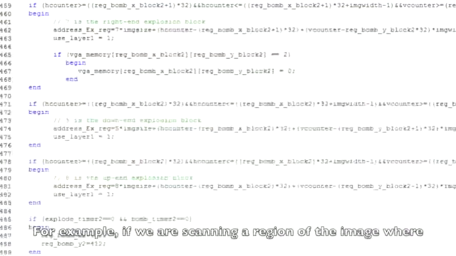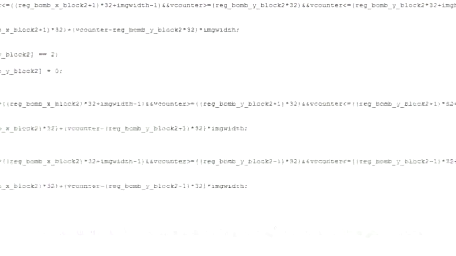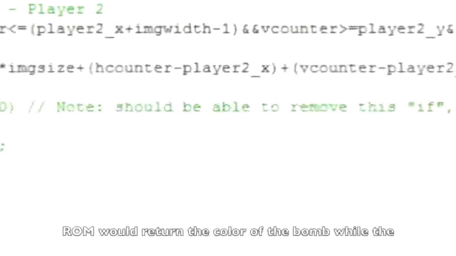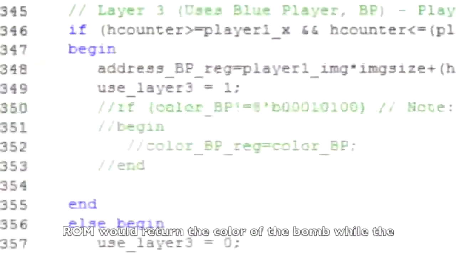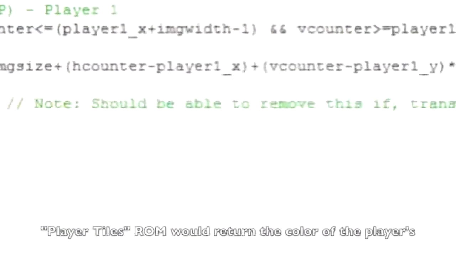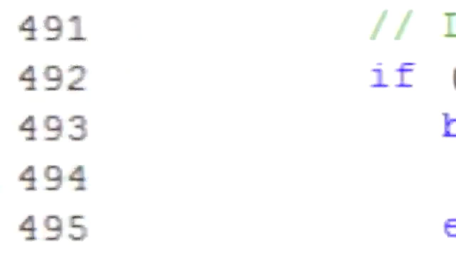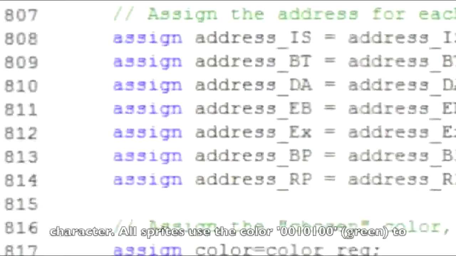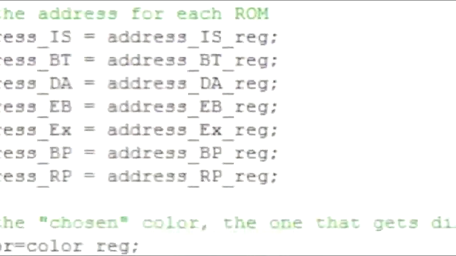For example, if we are scanning a region of the image where one of the players just laid a bomb, then the base tiles ROM would return the color of the bomb, while the player tiles ROM would return the color of the player's character. All sprites use the color 001010, or green, to denote the background.